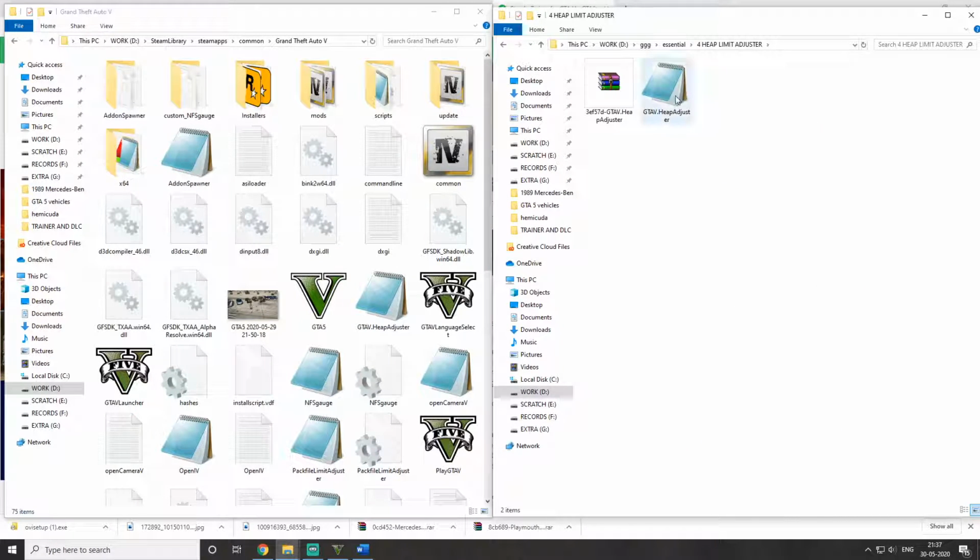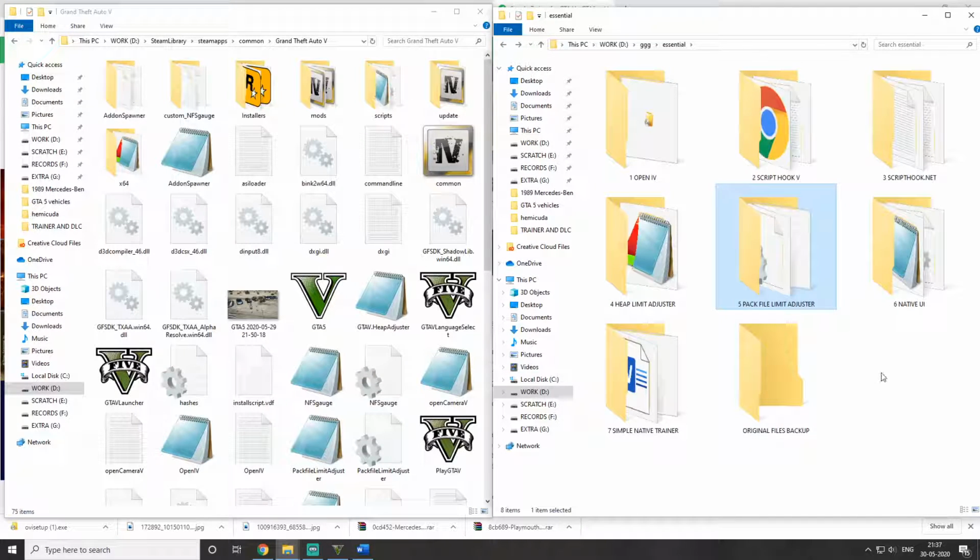Then go to the heap limit adjuster, drag this file and drop inside the main GTA folder. For the pack file limit adjuster, select these two files and drag and drop inside the main GTA 5 folder. Now there is the native UI. You don't have to paste it inside the main GTA folder, but remember I told you to create 2 folders. One is mods and another is scripts.